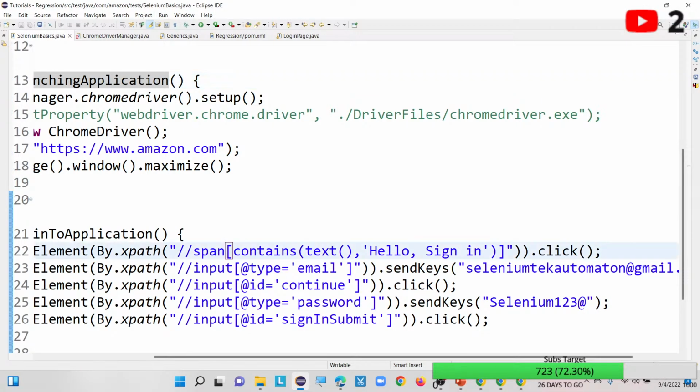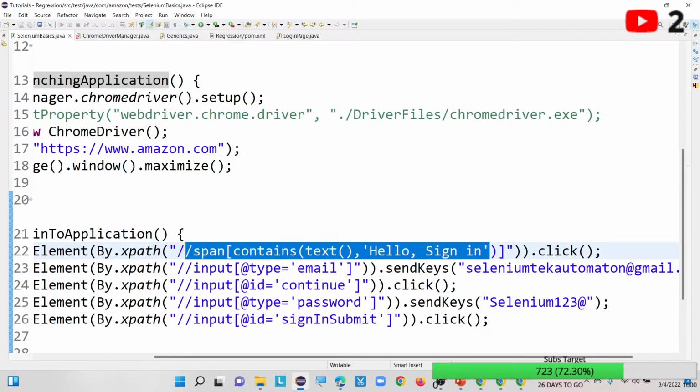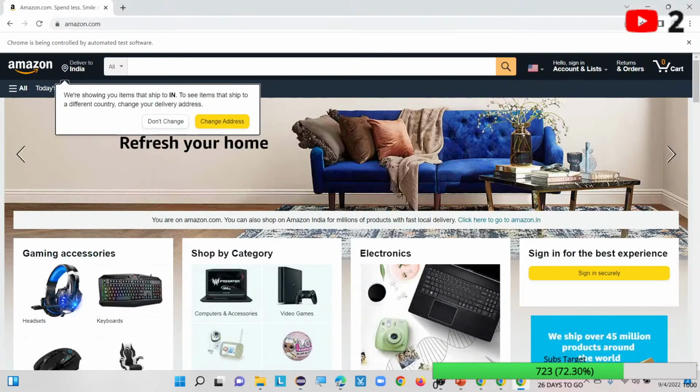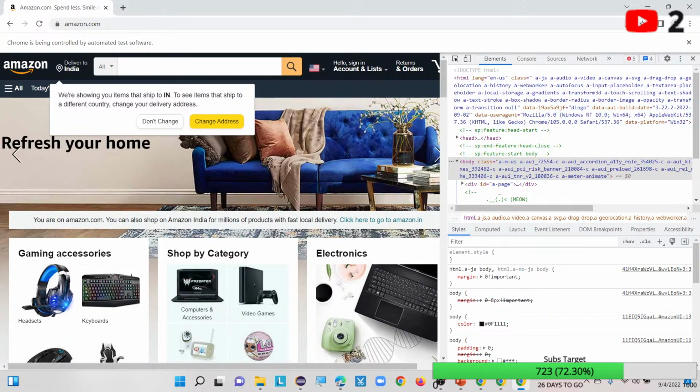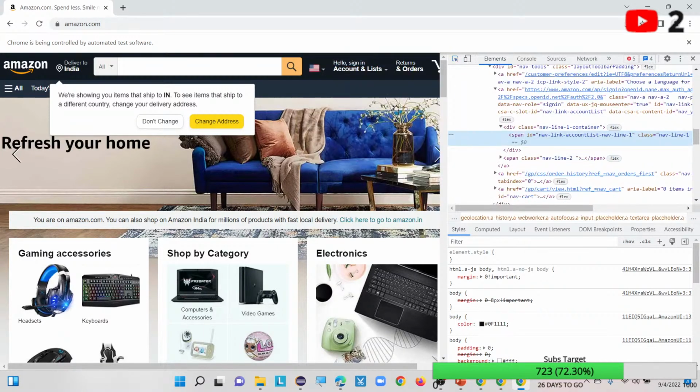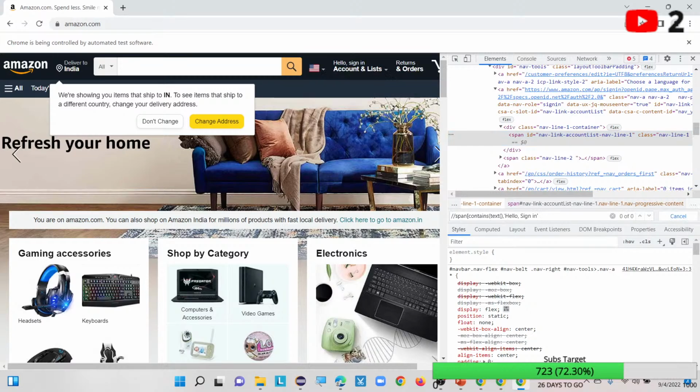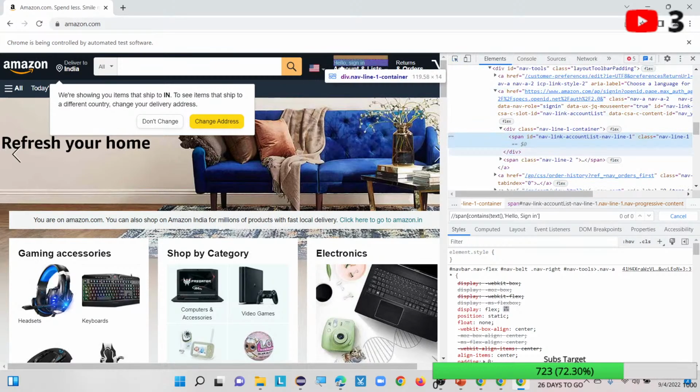Or we can use thread.sleep, or we have some wait conditions, right? So we can use that as well, no problem. First let me inspect this sign in button, and here you can see it is not highlighting, meaning some change happened with this.